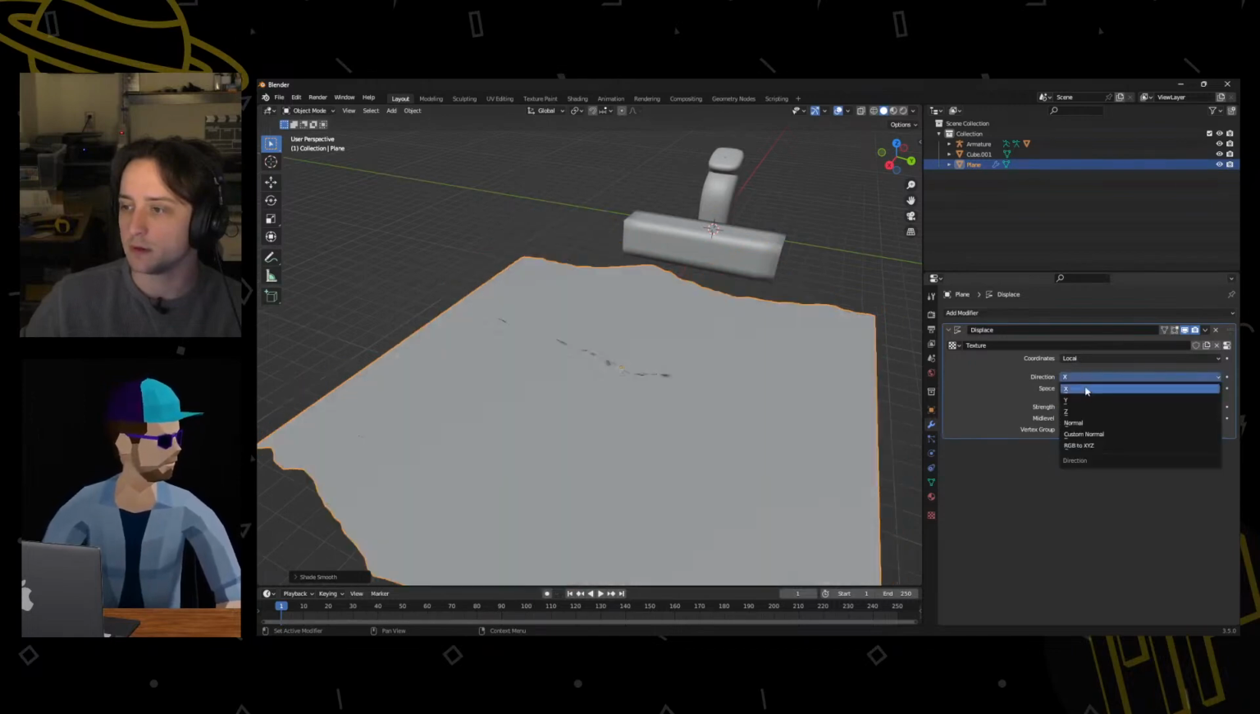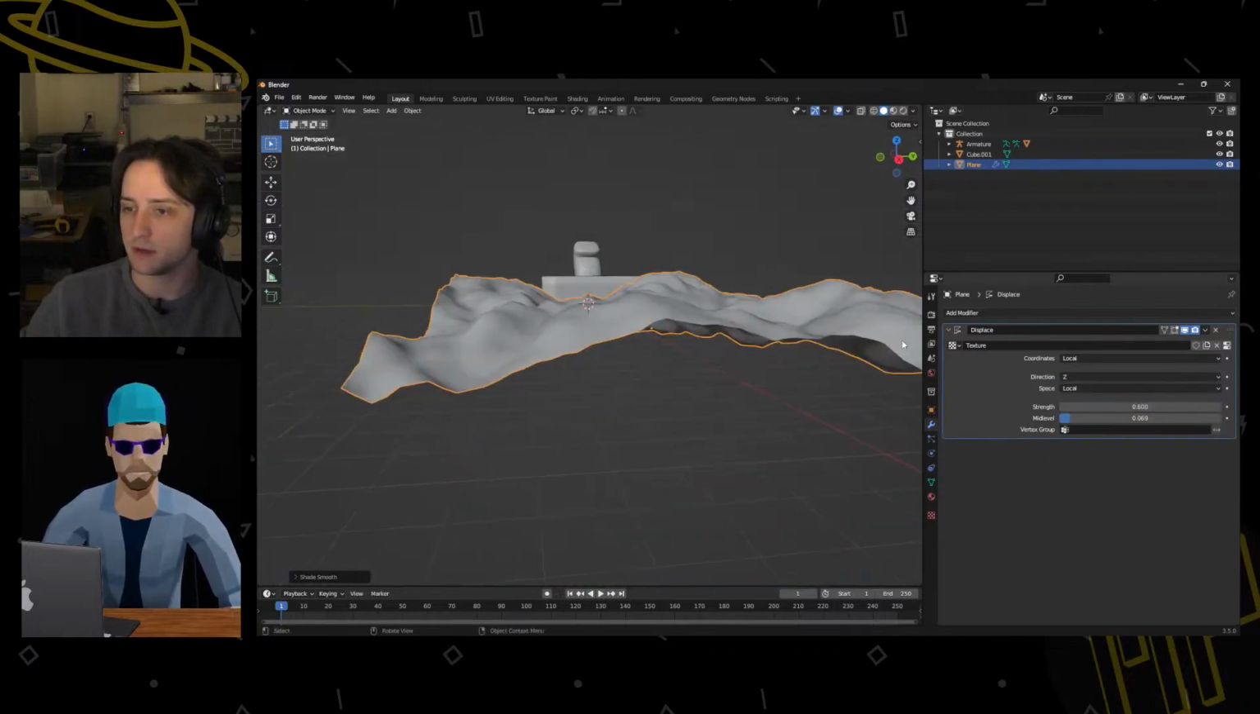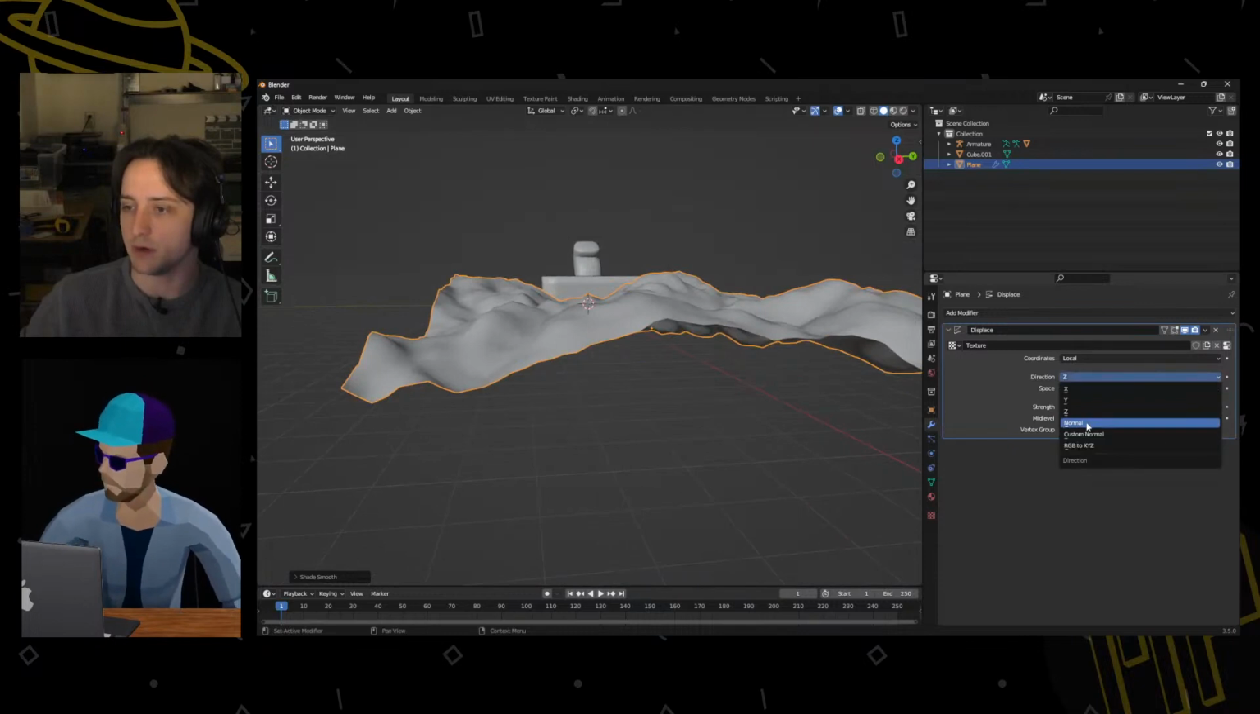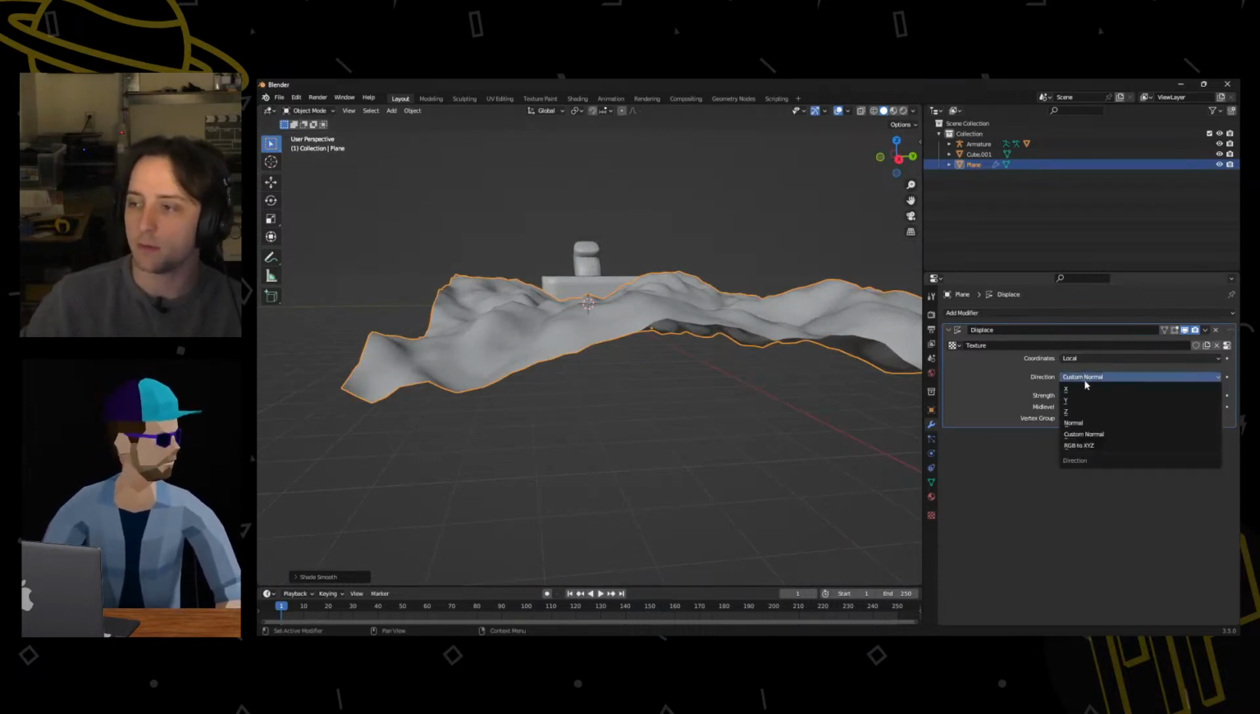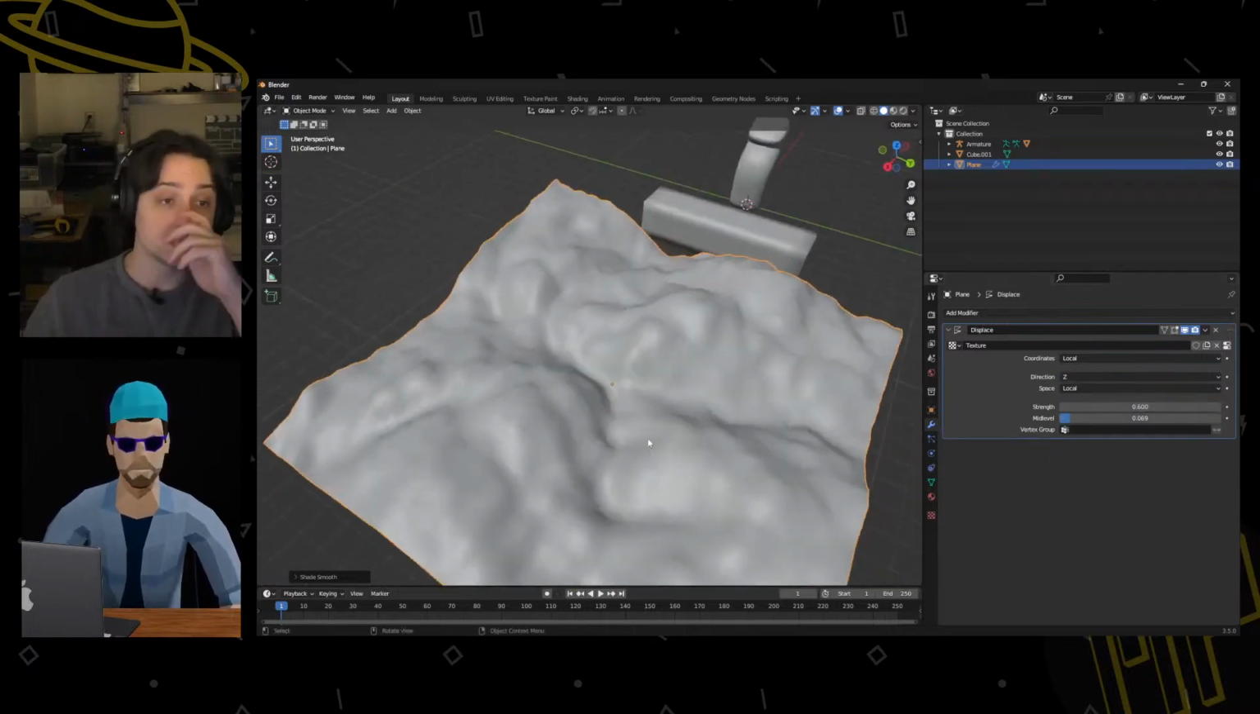You can also choose a direction to scale this in. So most of the time you probably just want it to be in Z, but Z and normal in this case are the same. But yeah, that's a displacement modifier.